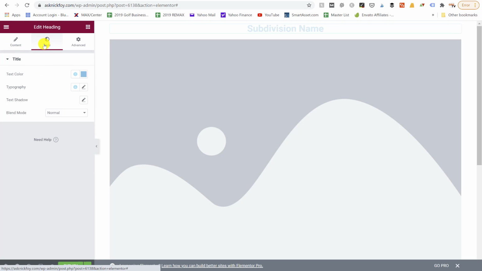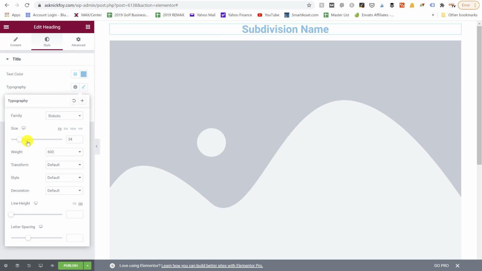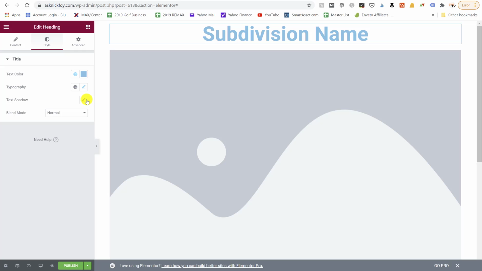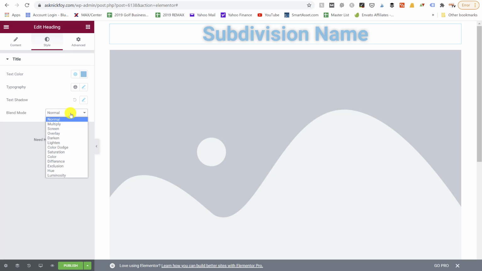Now we can go into the styling tab, same thing, we can adjust the color, we can go under typography and adjust the font family, we can adjust the size, we can adjust the weight, transform, style, decoration, line height, and spacing. So these are all going to be the exact same settings again that we just showed you on the last text editor. This time we can add a text shadow, however, if we want to blur it, if we want to change it horizontally or vertically and have a little bit of a shadow showing behind the text. So that could be a cool feature. And then there's different blend modes as well.